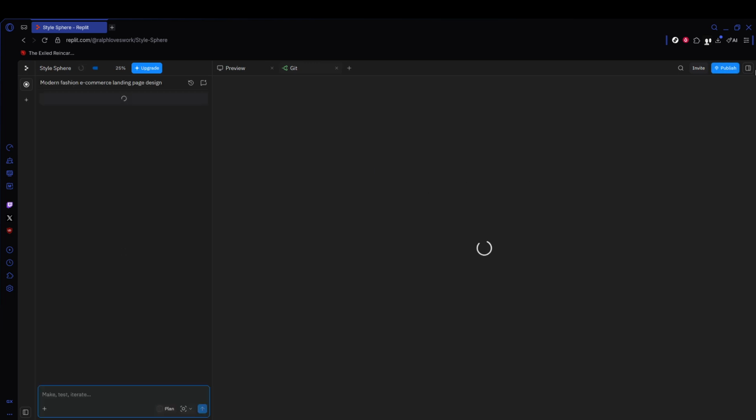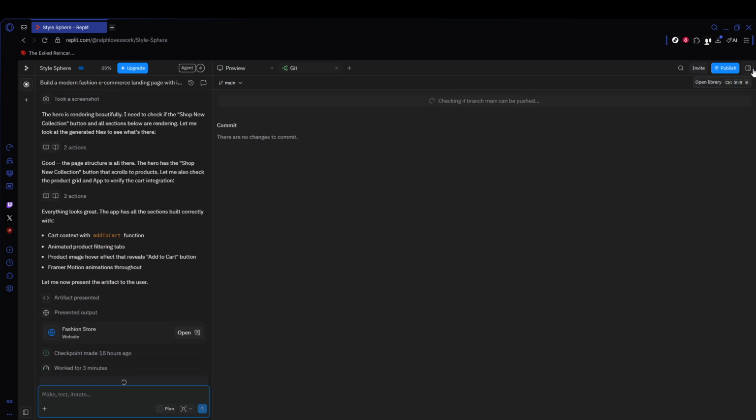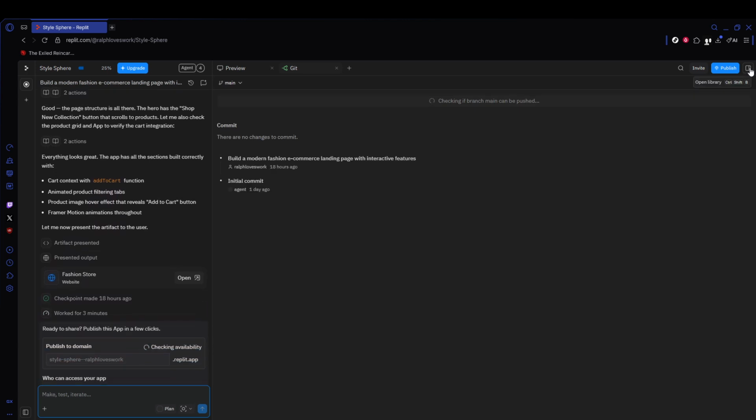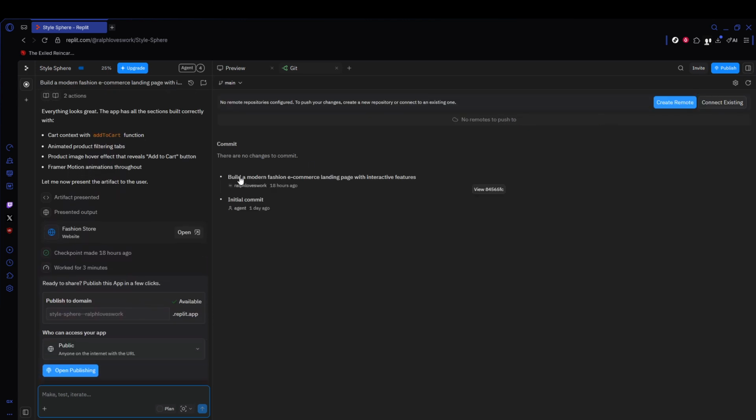If you have a lot of projects, use the search bar or filters to find it quickly. Give the page a moment to load. You should land inside the editor for that specific project.